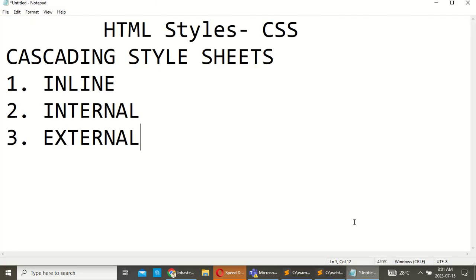So in today's video now, we talked about different ways to style your HTML page. Number one is using inline styling, internal styling, and external styling.